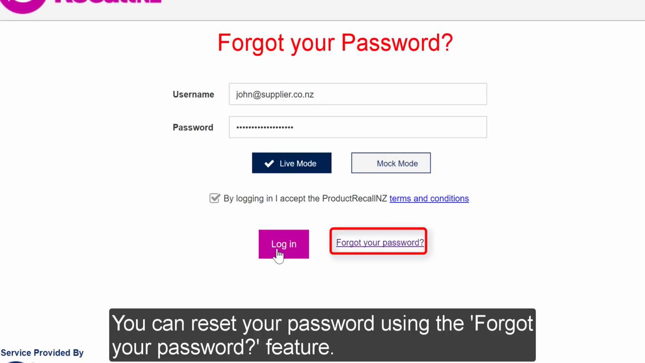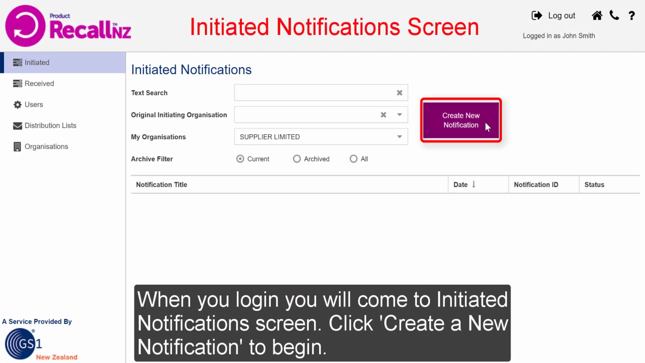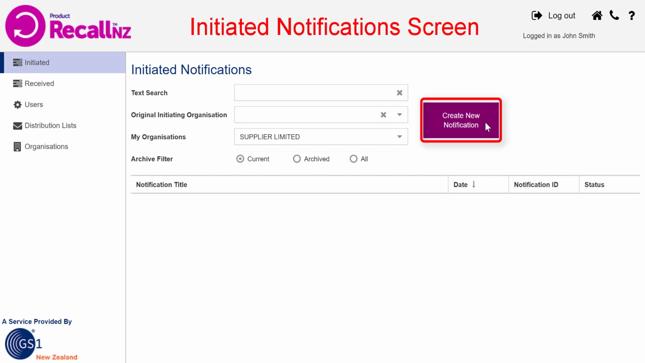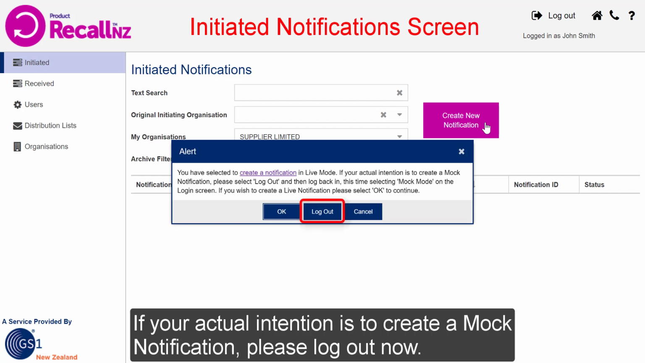Please note that you can reset your password using the Forgot Your Password feature on the login screen. When you log in, you will come to the Initiated Notifications screen. Click Create a New Notification to begin. A dialog box will appear reminding you that you'll be making a live notification. If your actual intention is to create a mock notification, please log out now.